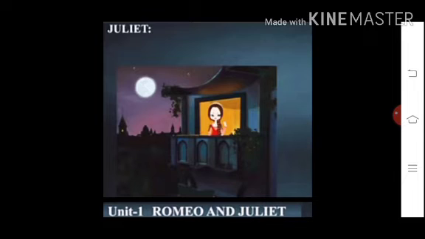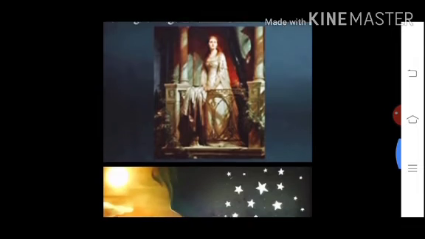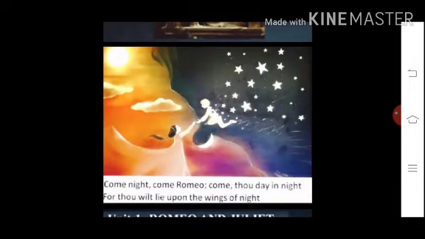Here, standing on the balcony, Juliet waits for the night. She invokes the night. As Romeo belonged to the Montague family, he was not allowed to meet Juliet. Therefore, he chooses to use the protection of night. The darkness would protect him from his enemies. Juliet waits for the night. She invokes the night.